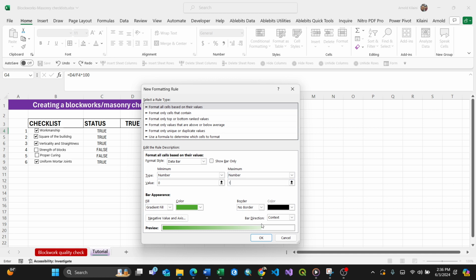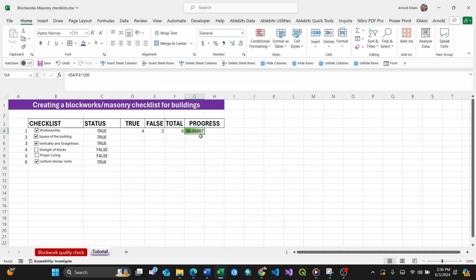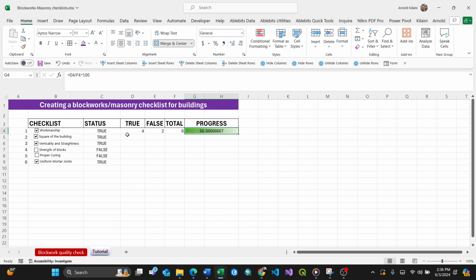Okay, so by having that, that means 66.6 is like, let me merge here so that we can have a better vision. So like this, it is 66.6, 67 percent. So that means when I uncheck this, you see 50%, because 3 trues, 3 false. When I uncheck this, 33%, and you see the bar actually responds accordingly. So when I check this, you see, just like that. Uniform mortar joints, yes. So I'll keep it as it was earlier.